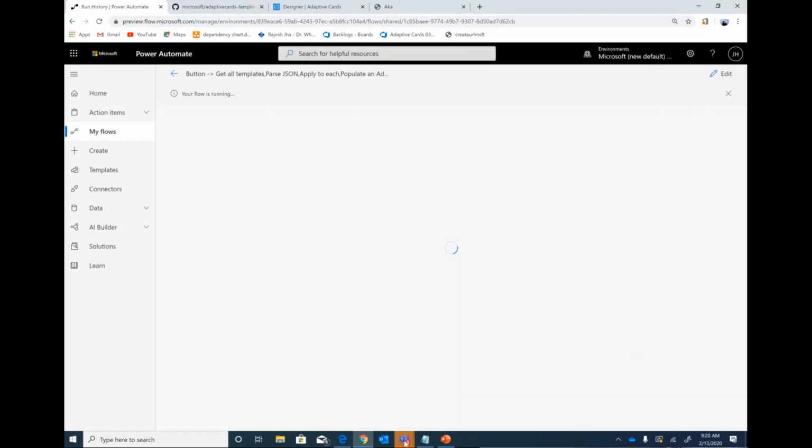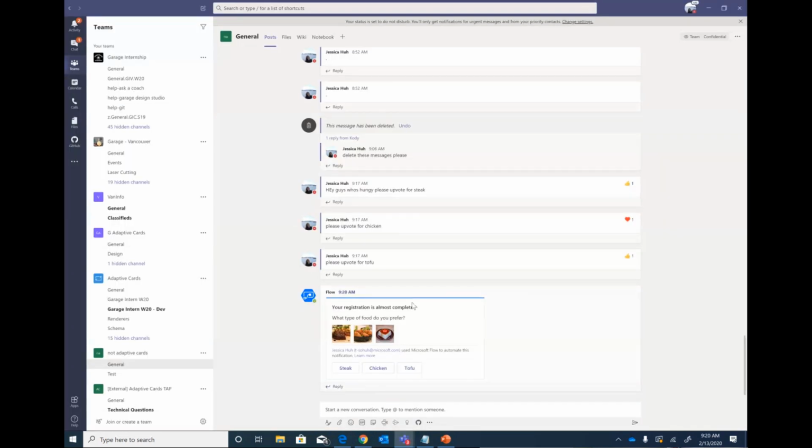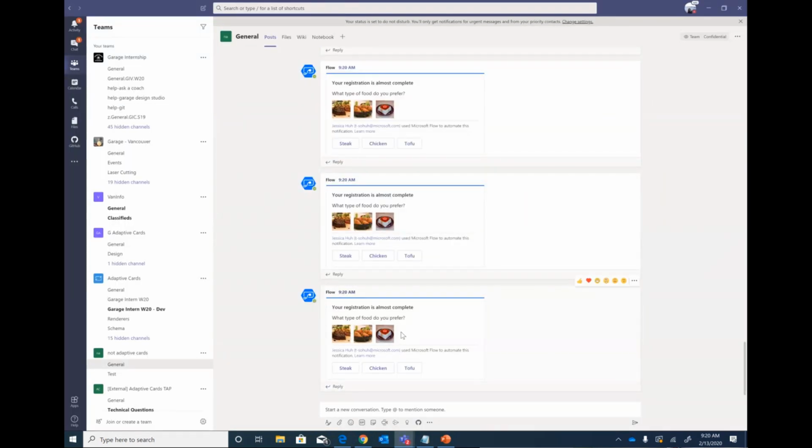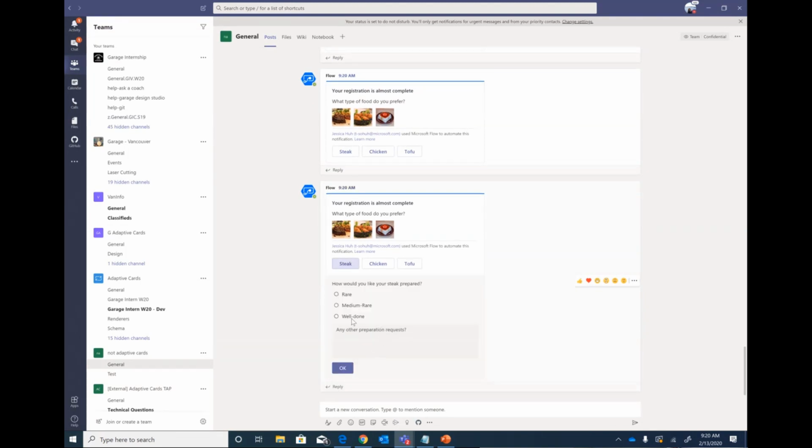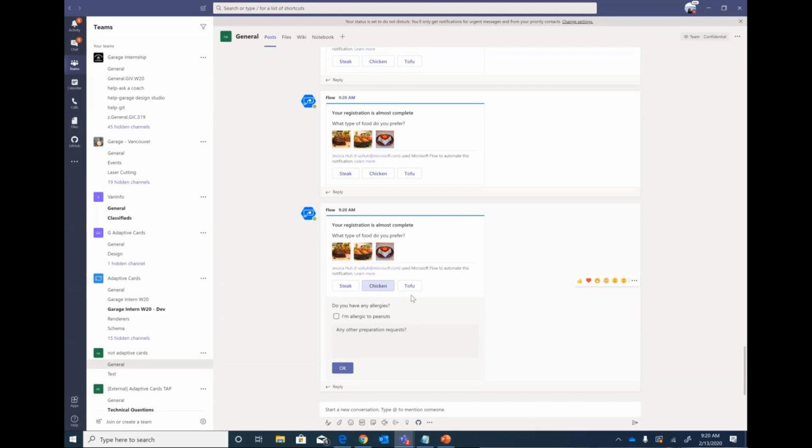So if we go back over to our Teams, we should see that this exact card that we made popped up. So we can actually interact with this in a more user-friendly way. For example, on steak, we could select different options like rare, medium rare, well done. For chicken, we can indicate if we're allergic to peanuts. And for tofu, we can indicate that we want it to be prepared vegan. And we can add requests to these fields additionally. So it really helps the user gain information.